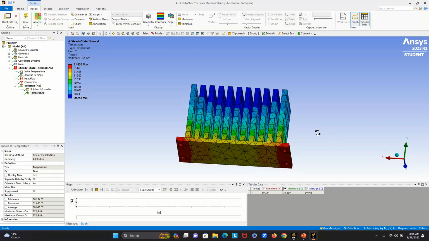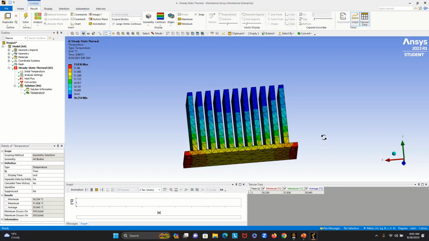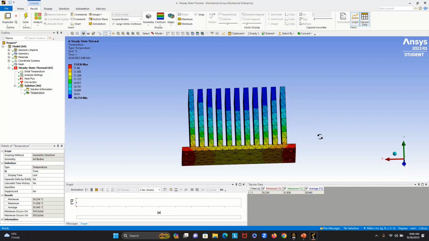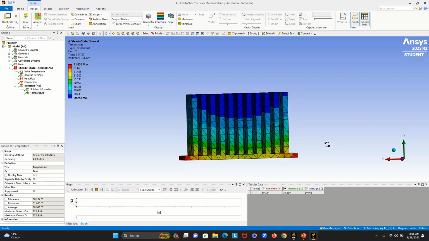So the heatsink is actually absorbing the heat and releasing it to the air. That's the way the heat is touching the base, and it is absorbing in the whole structure. So that was all for today for our heatsink steady state thermal analysis.